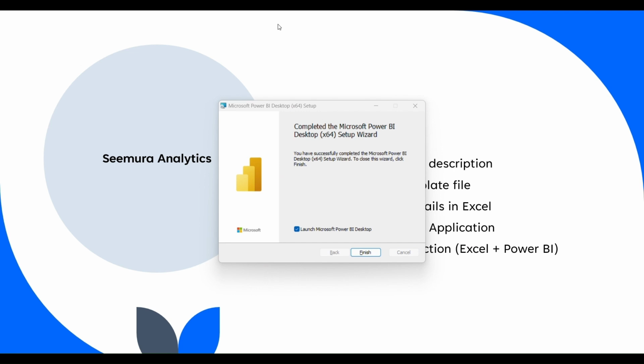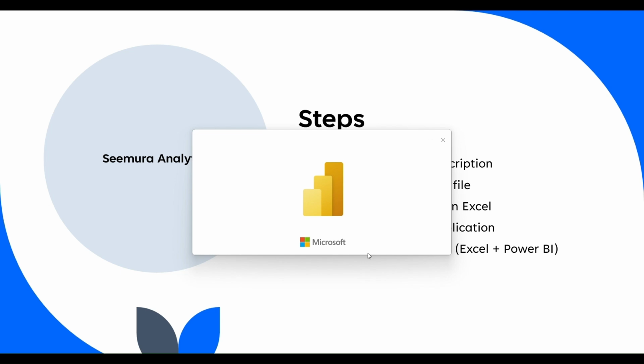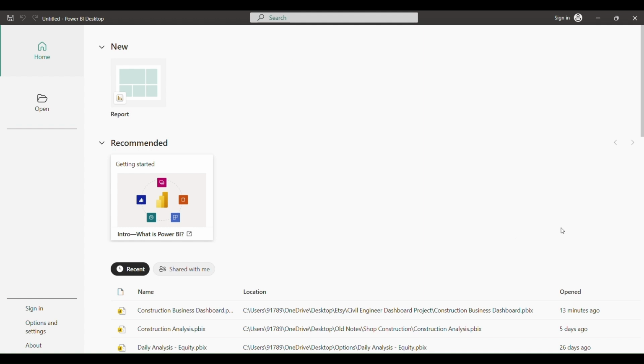Now the installation is done. Just click on finish. So the Power BI application will launch. Once installation is done, the page will come like this. So what you have to do, just close this application now.